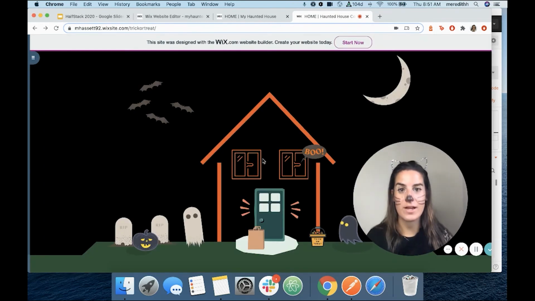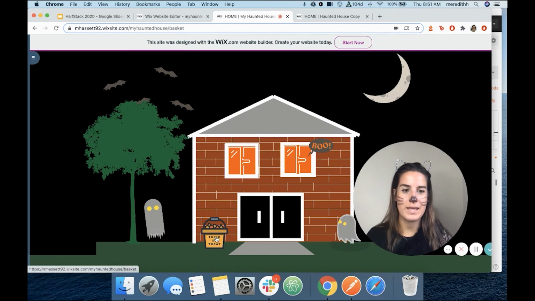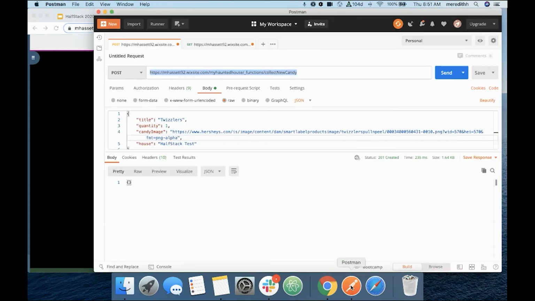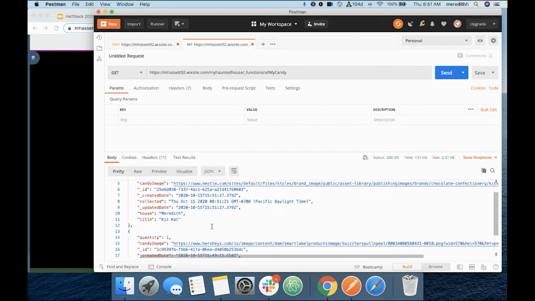And now we have to see if I got my new candy. So I'll go back over to my house, my brick house, knock over my candy basket, and I got a Kit Kat from my neighbor. Awesome. And if we want to just verify that we've gotten some candy, again, we can always use a tool like Postman to double check that we're getting all of that candy there.